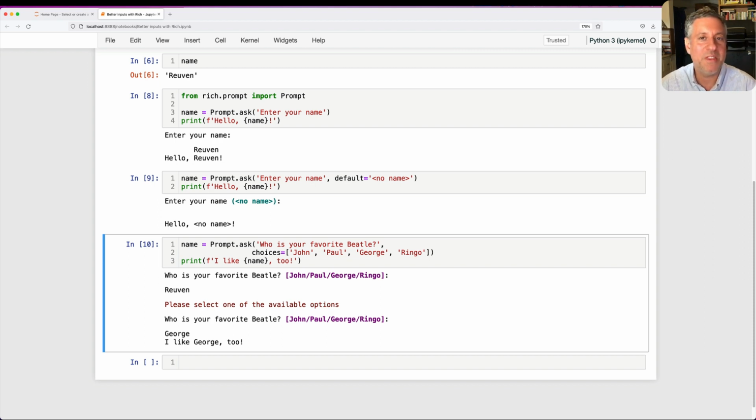Meanwhile, what do you think of this? Have you ever used Rich before? What have you used it for? I want to hear from you.